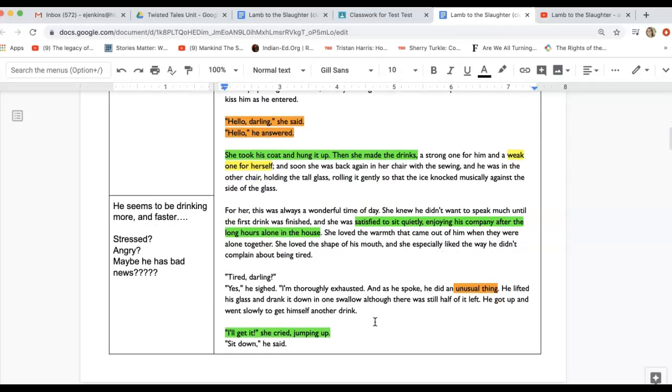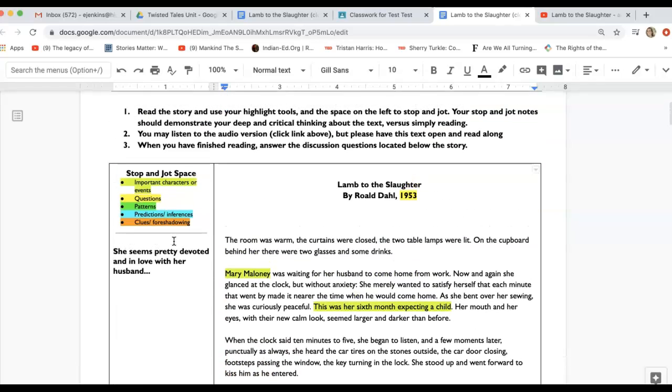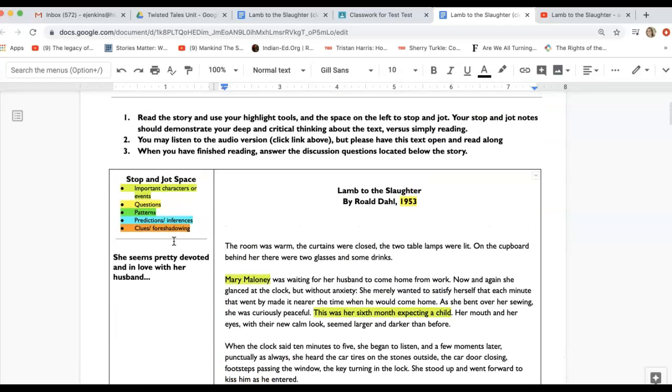Okay. Yeah, so you're going to sort of follow the same strategy as you're moving through the story. And there's a lot of different ways that you can do this. If you're somebody that prefers to hear the story all the way through first and then go back and look for some of these things here, that's fine. That's totally acceptable. Or if you're like me and you like to sort of stop and jot as you go, then that's fine as well.